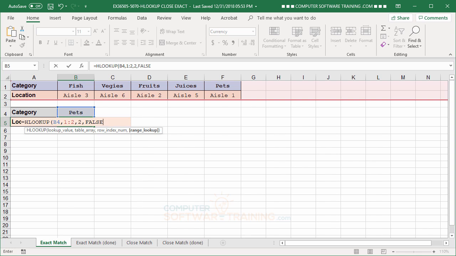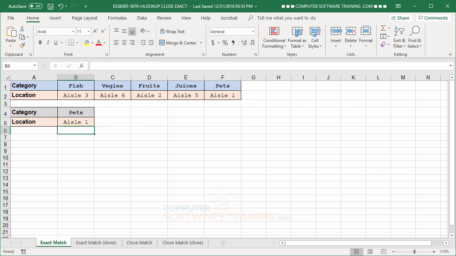We don't want it to be close. Oh, it was almost that aisle, right? So enter that in. There we go. Later on, if we were to type in, let's say, fish, aisle. So that's pretty good. That would be using the HLOOKUP in the exact match mode.